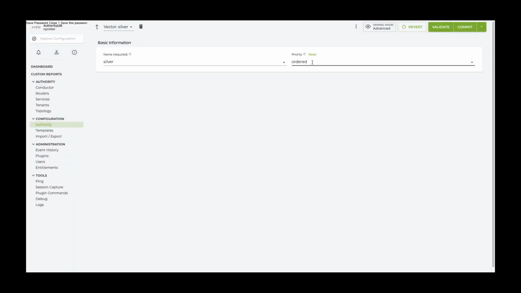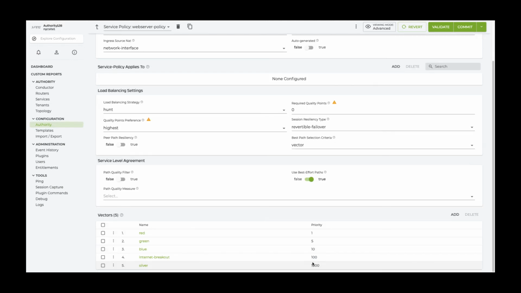In the priority field, I will give this silver vector a priority of 1000. We can see that any service routes that have the silver vector applied to them will be last in order of preference. We can also see in our service policy that we have already set our session resiliency type to revertible failover. Now all that's left to do is validate and commit the configuration. I will do that now.